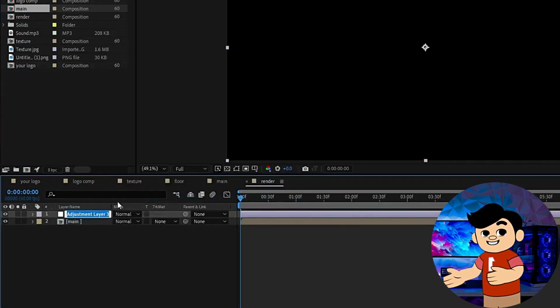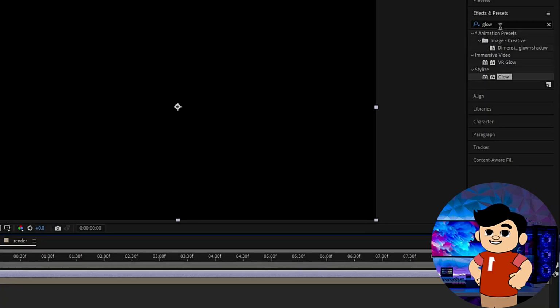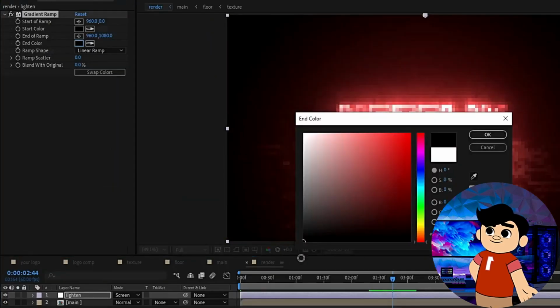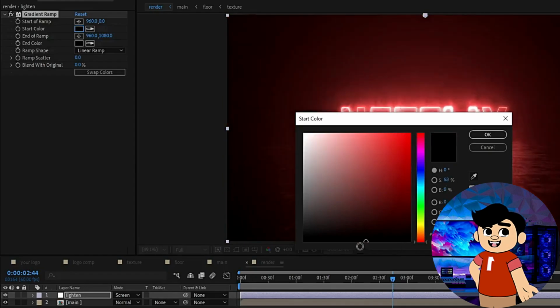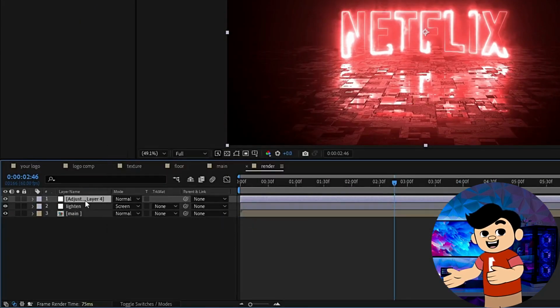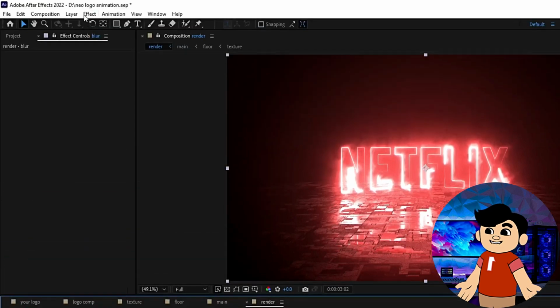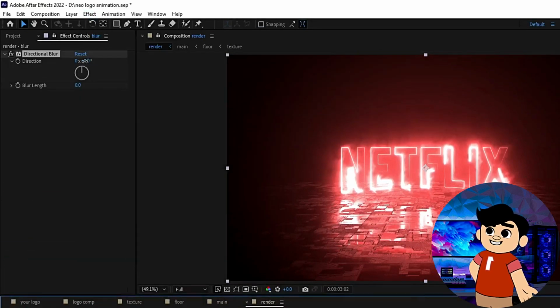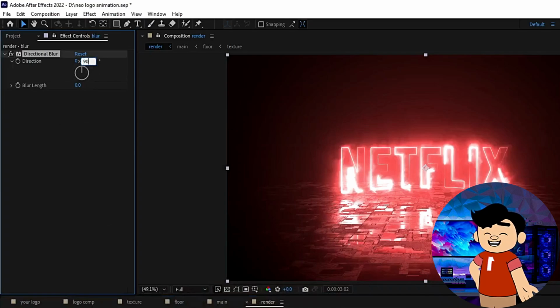Right-click to create a new adjustment layer. Rename it. Go to Effects and select Gradient Ramp. Change the mode to Screen and set the start and end colors to black. Create another new adjustment layer. Rename it. Select it, go to Effects, and select Directional Blur in the Blur and Sharpen section. Change the direction value to 90 degrees and the blur length to 150.